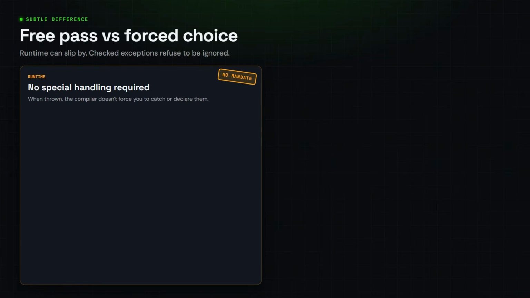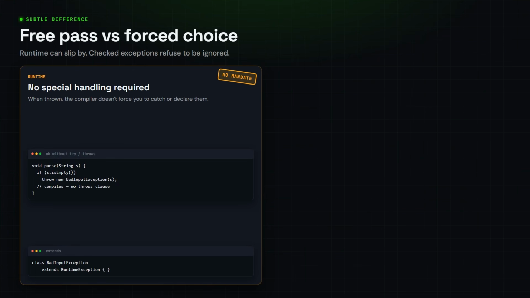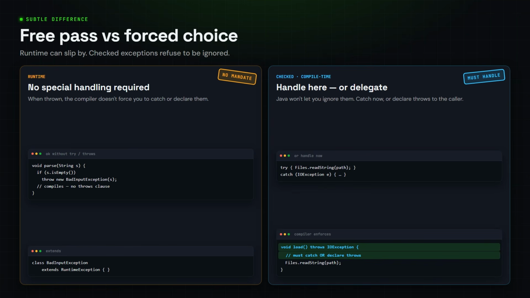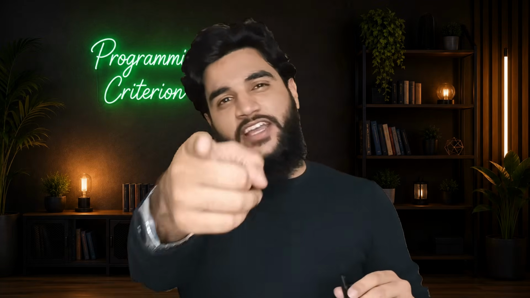Here's the subtle difference. The runtime exceptions, when thrown, require no special handling. But compile time exceptions, also known as checked exceptions, force you to either handle the exception then and there or delegate the exception to the caller. Java won't let you ignore these types of exceptions. So be careful. Let's see how we throw an exception.